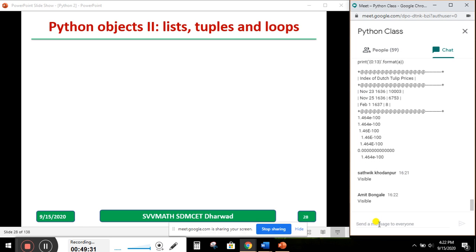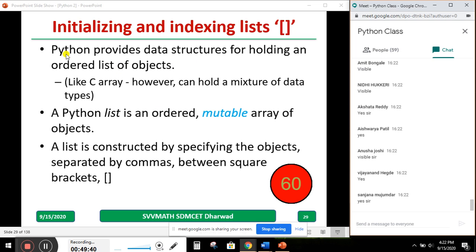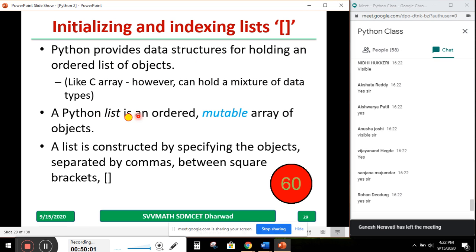Okay, thank you, Satvik. So now we are going to talk about lists, tuples and loops. Python provides a data structure for holding an ordered list of objects, like C has arrays. However, it can hold a mixture of data types. In arrays we used to have integer type, floating type, but this list can handle a mixture of data. A Python list is an ordered mutable array of objects. A list is constructed by specifying the objects separated by commas between square brackets.